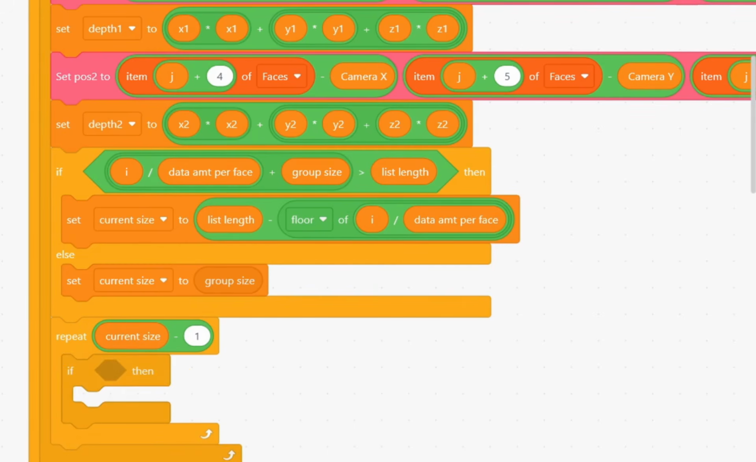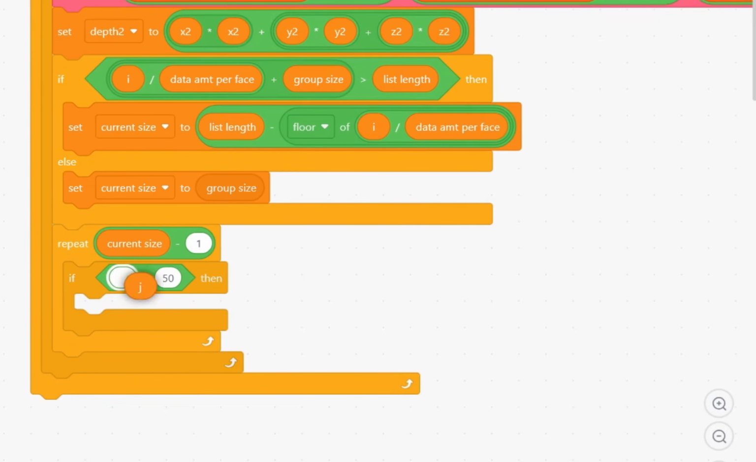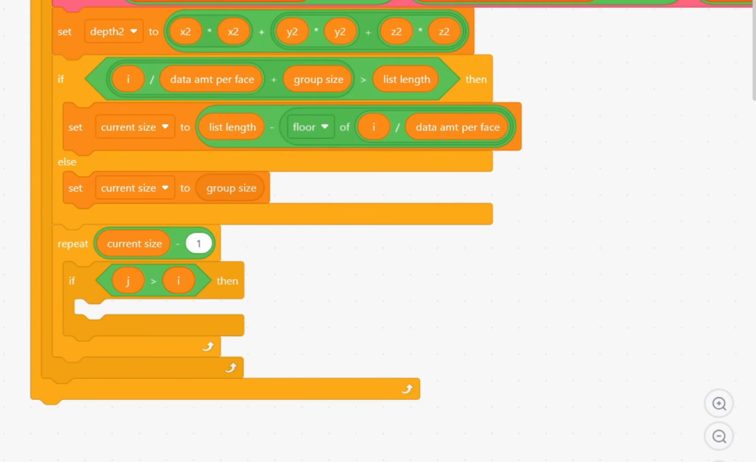Okay, inside that loop, first let's make sure that j, the starting index of the second sorted sublist, is greater than I, the starting index of the first sorted sublist. If this isn't the case, that just means our first sublist is empty, and we don't need to continue with the loop if that's the case. Now we're sorting our list so that the greatest depths are actually at the front of the list, because we want to draw the triangles with the greatest depth first so that we can draw triangles that are closer to the camera on top of them.